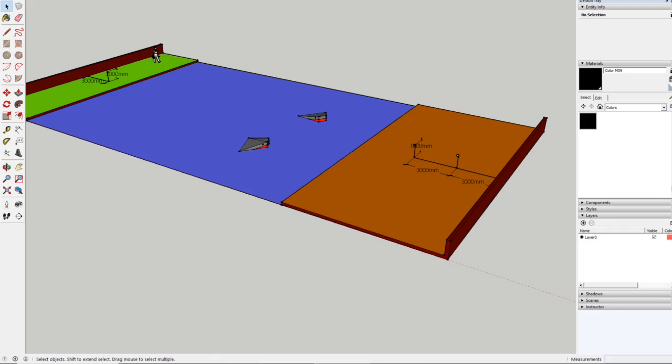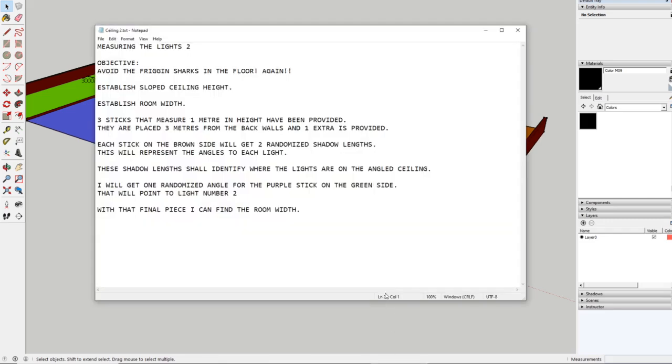Going back to here. Okay, so these shadow lengths shall identify where the lights are on the angled ceiling. So I'm hoping that with 4 different shadow lengths, we can imagine if you could turn one light on and then turn the second light on, you might be able to devise the 2 angles to get the ceiling, and then figure out which angle the actual ceiling is. Now I don't know if it's going to end up being really, really sharp or if it's going to be really, really flat. We'll just have to see how we go.